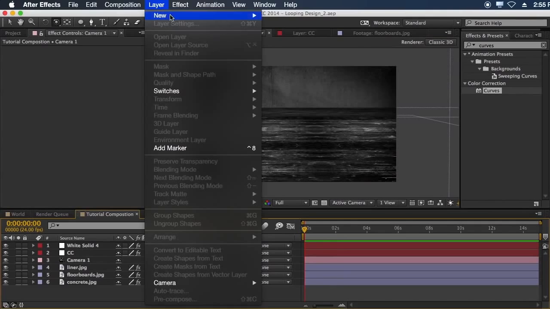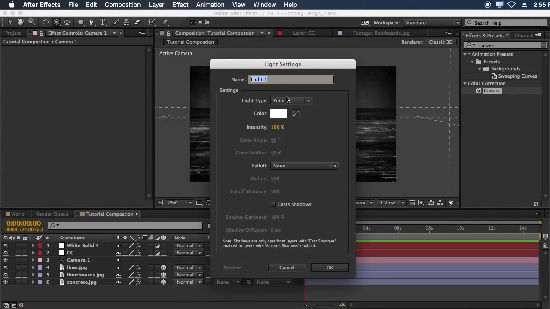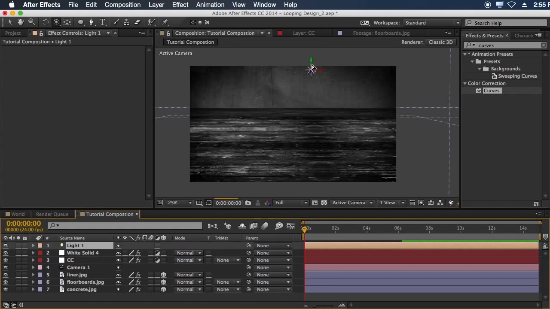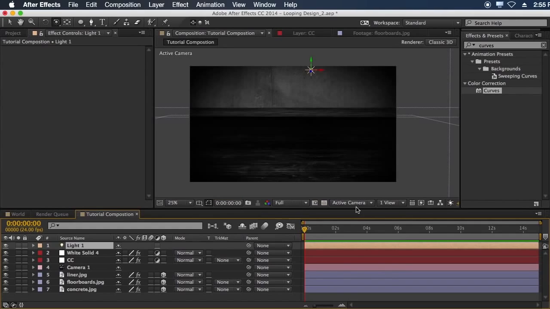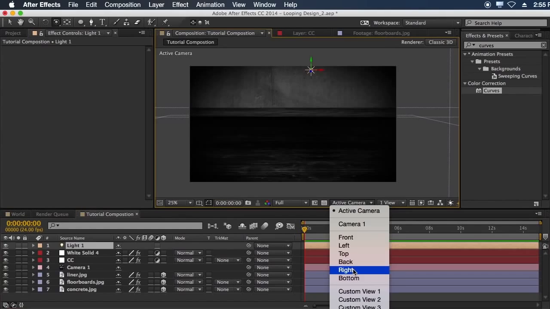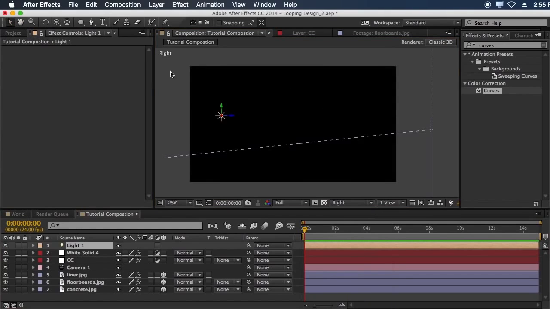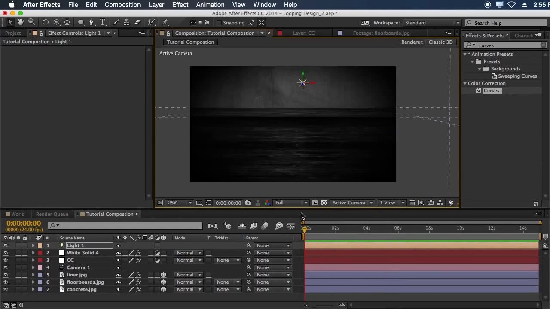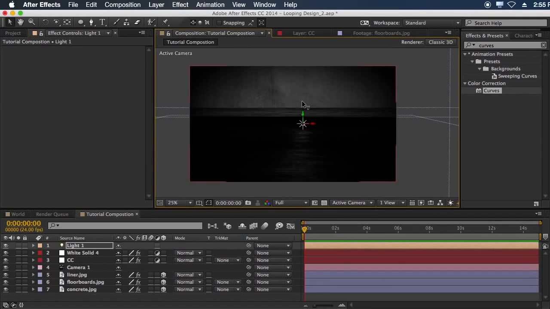Okay, so now we can get to lighting the scene. Layer, new light. Like I said, this is just done with one single point light. And let's come to the right view again to help position this where we want. And I'm just going to put it in the dead center in between the entire design. Here's our wall and here's our floor, and we'll just put it somewhere in the middle. Okay, we'll probably want to bring this down a little bit more, a little bit closer to the floor.